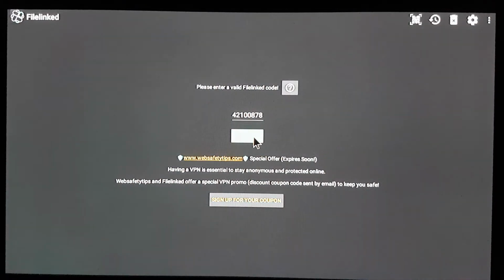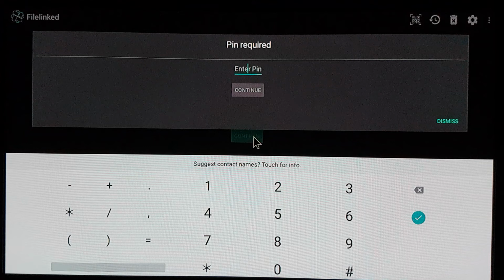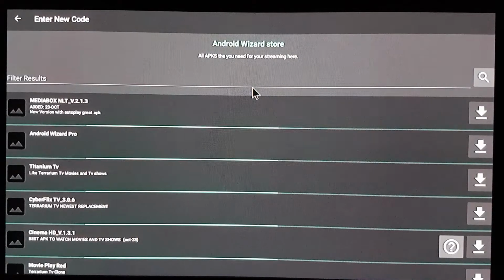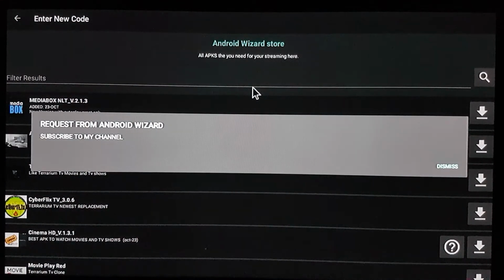So we're gonna hit continue, and we're gonna add this pin 0411. Okay, we're gonna hit OK. When you get here, that's my store, guys.